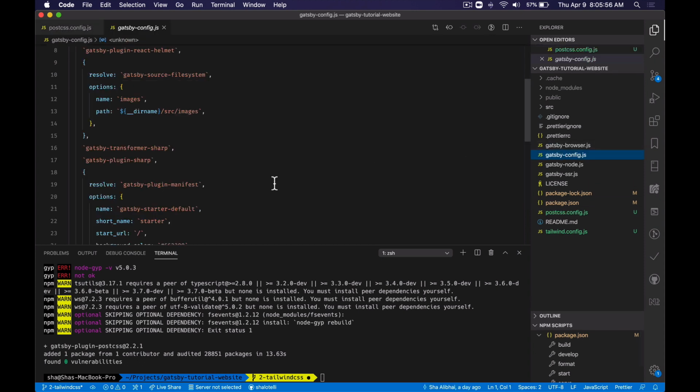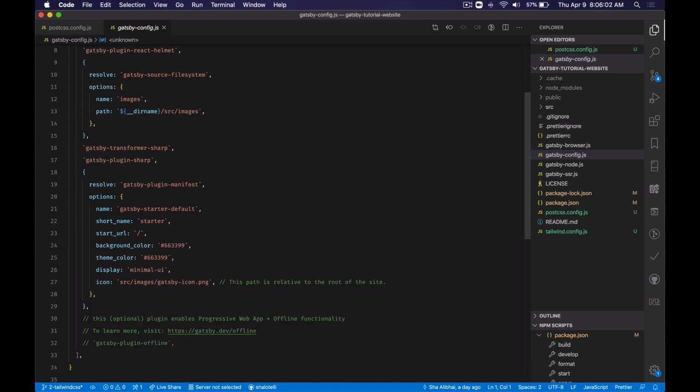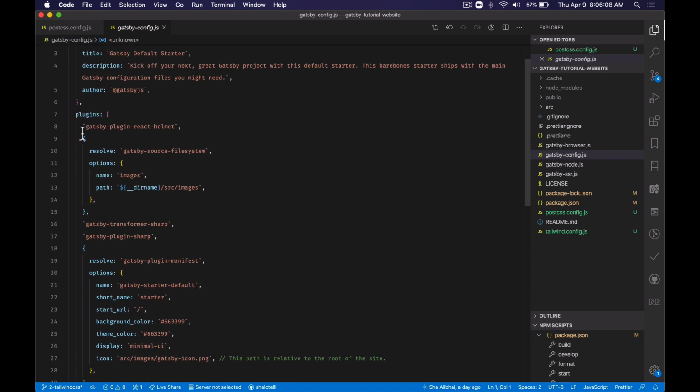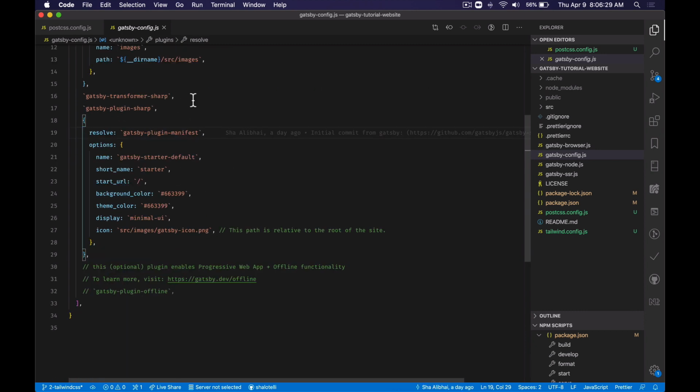Next thing we need to do is go to our Gatsby config, and I'm going to minimize my terminal there. So in here, we've got a set of plugins. By default, we saw Helmet last time. Helmet is for SEO. It's a React plugin for setting up SEO config. There's Transformer Sharp and Plugin Sharp, and those are used to just optimize your images. And there's a bunch of settings here as well for a manifest plugin. We're not going to mess with any of that right now. We'll get to that later on when we dive deeper into the Gatsby config.